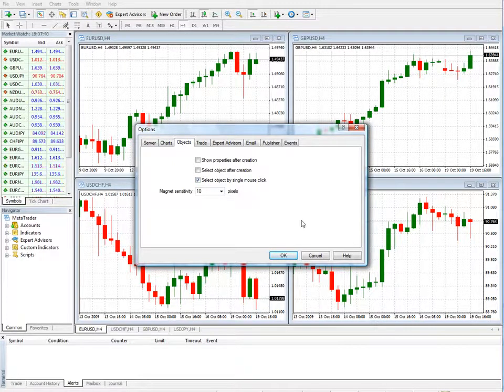let's cover this for one moment here. Okay, see that there's varying levels here, magnet sensitivity. Now, you can anchor the checkpoints of objects to different bar prices to locate them more precisely. In this magnet sensitivity field, the option is listed in pixels. So you can define the number of pixels for the level of sensitivity.